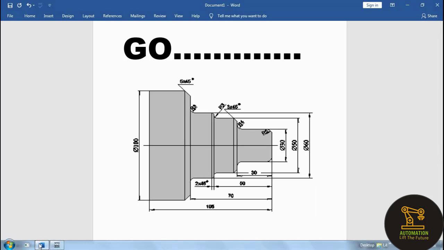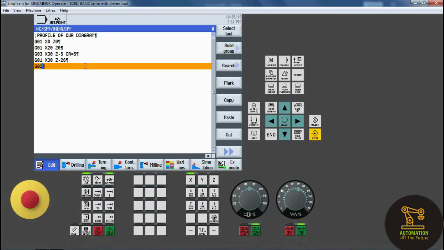The next one also has a radius of 4, so we mention G02, in the clockwise direction. So X38 and Z minus 30, and this radius is 4, so circle radius equals 4. The previous radius was 5, so CR equals 5.